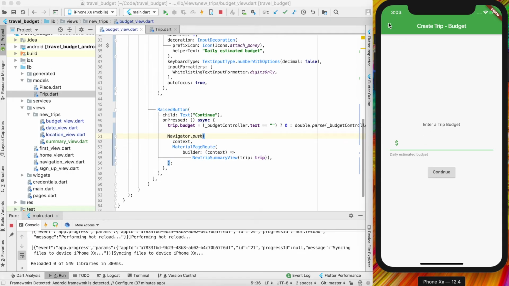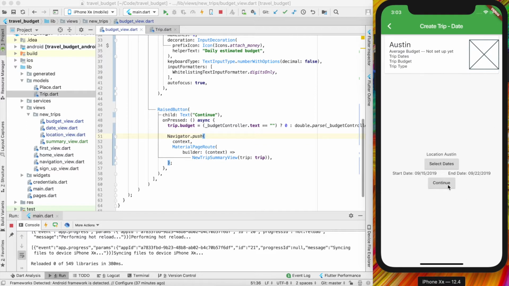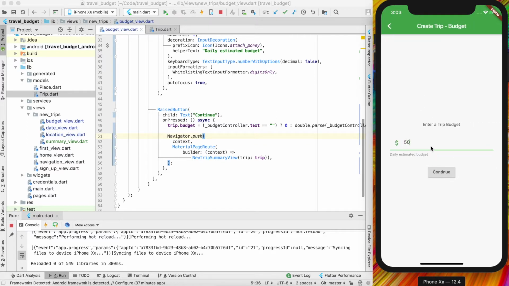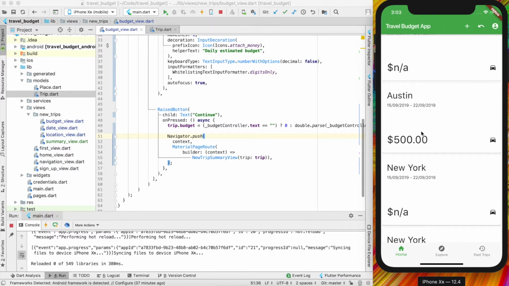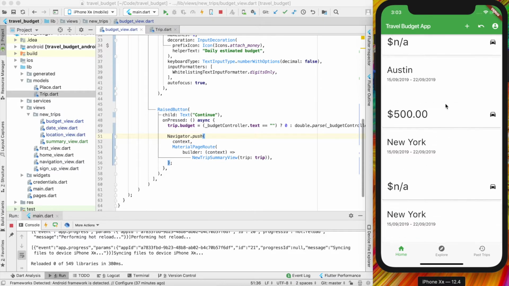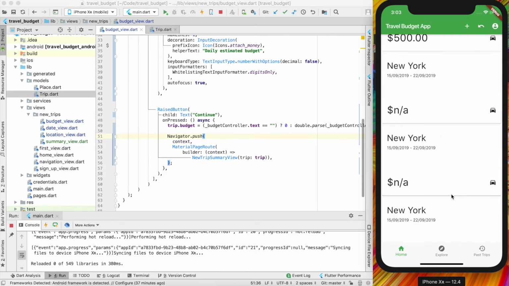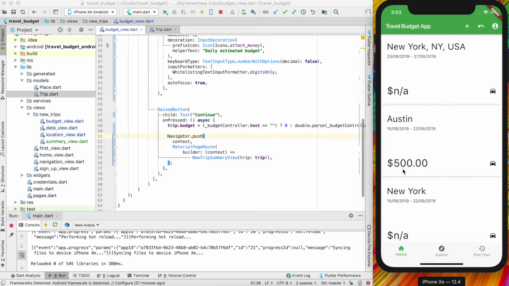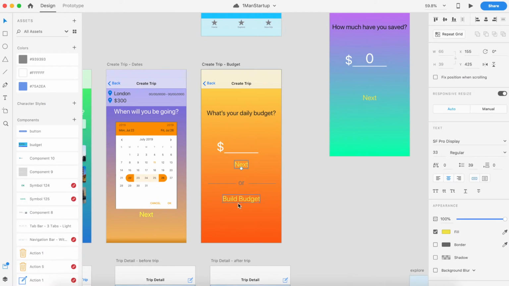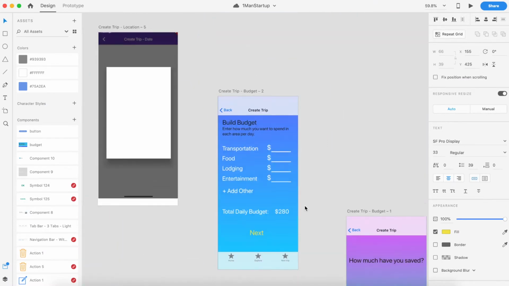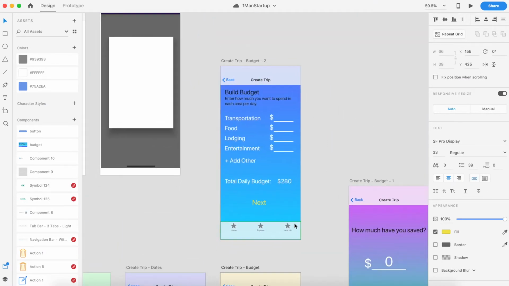If we create a new trip, which this trip is for Austin, if we continue and hit 500 and finish that, we'll write a new trip with 500, and you can see it's already populating right here. It's the only one with an actual value, and that's because now we're setting a value. So good, this is definitely working. All right, so now we're going to add this button down here for build budget, and what we're going to want that to do is bring up all of these fields.